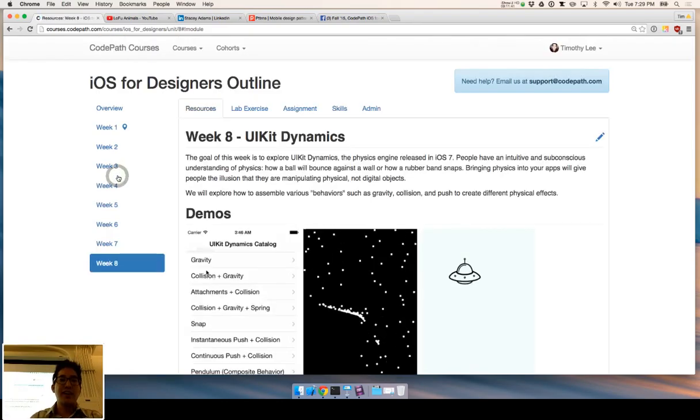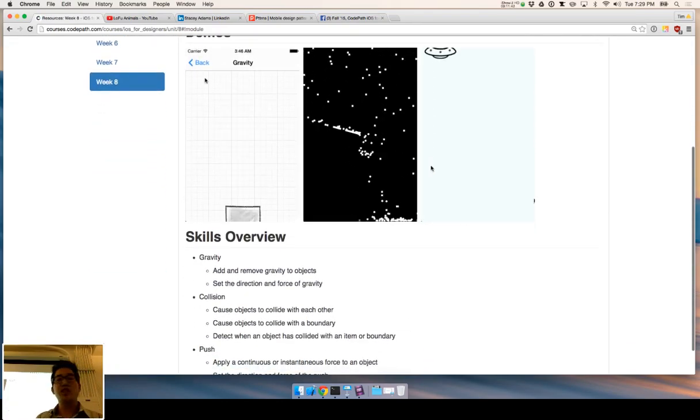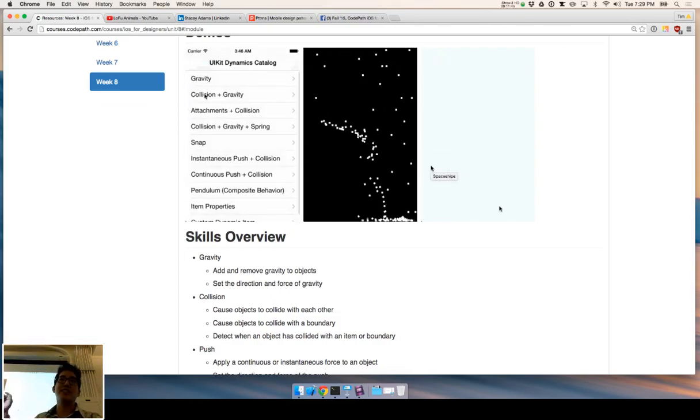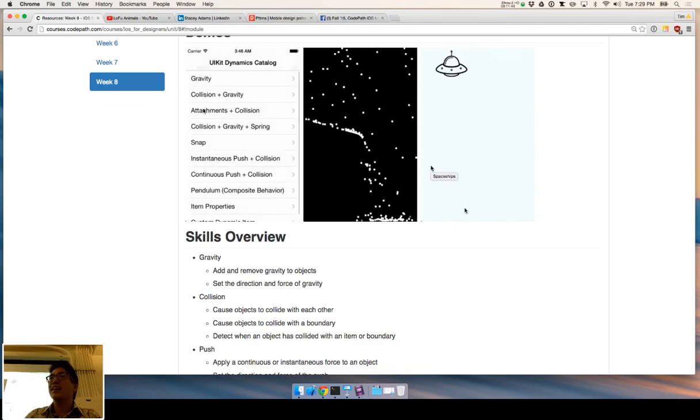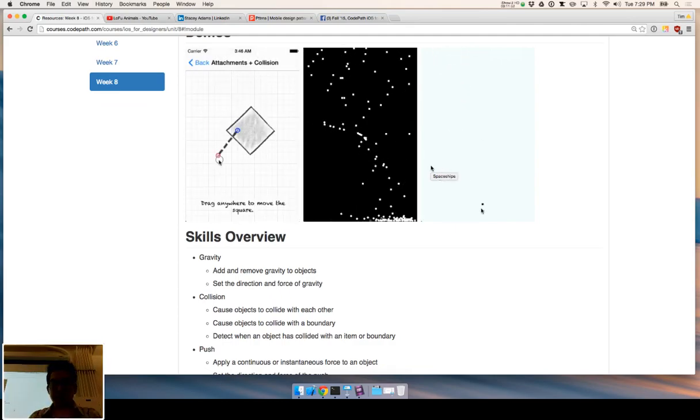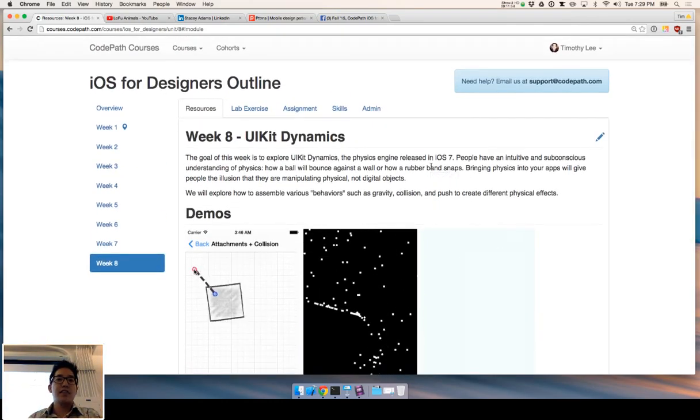And then just for fun, in week 8, just to kind of stretch our legs a little bit, we're going to learn how to use this physics framework in case you want to deviate from RESTful clients and make a fun little game. So this is the arc of the class.